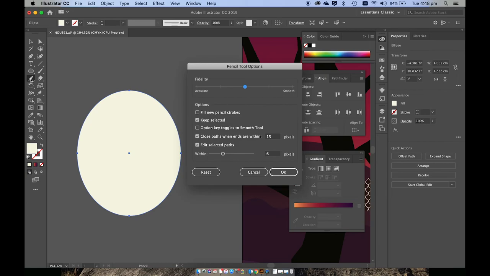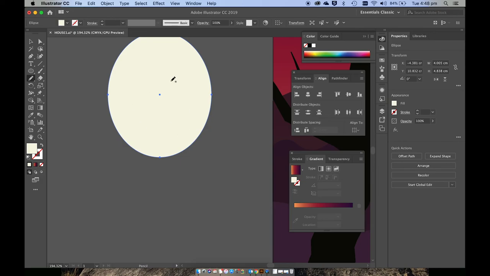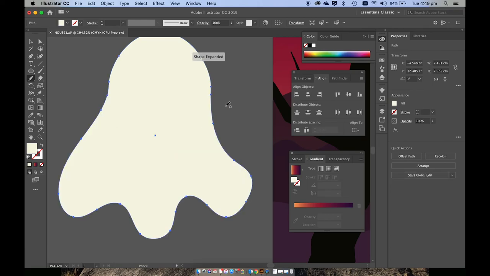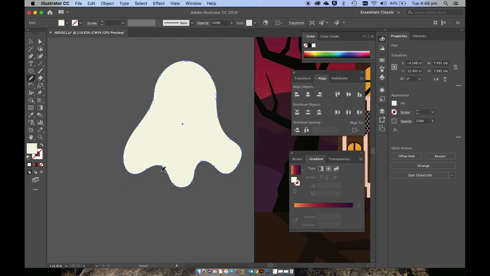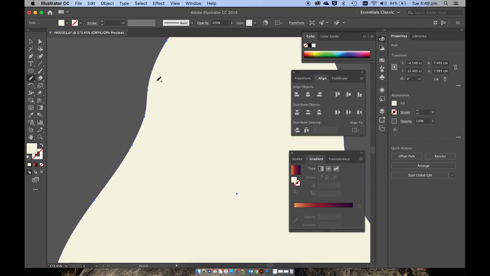We're going to double click on that and drag our pencil tool options all the way up to smooth and click OK. Now you need to make sure this circle shape is selected. So if it's selected with your pencil tool, start by drawing along the path. I'm going to do a squiggly ghost shape and finish along the path there. And then you can go and adjust that shape if you need to.